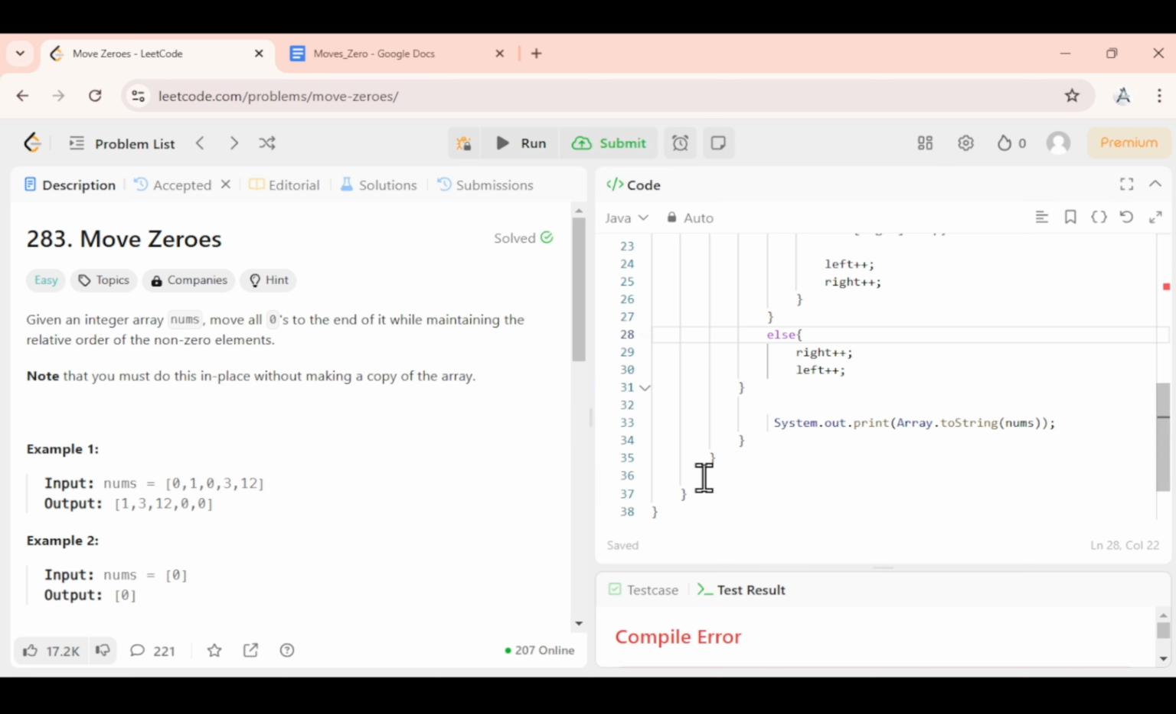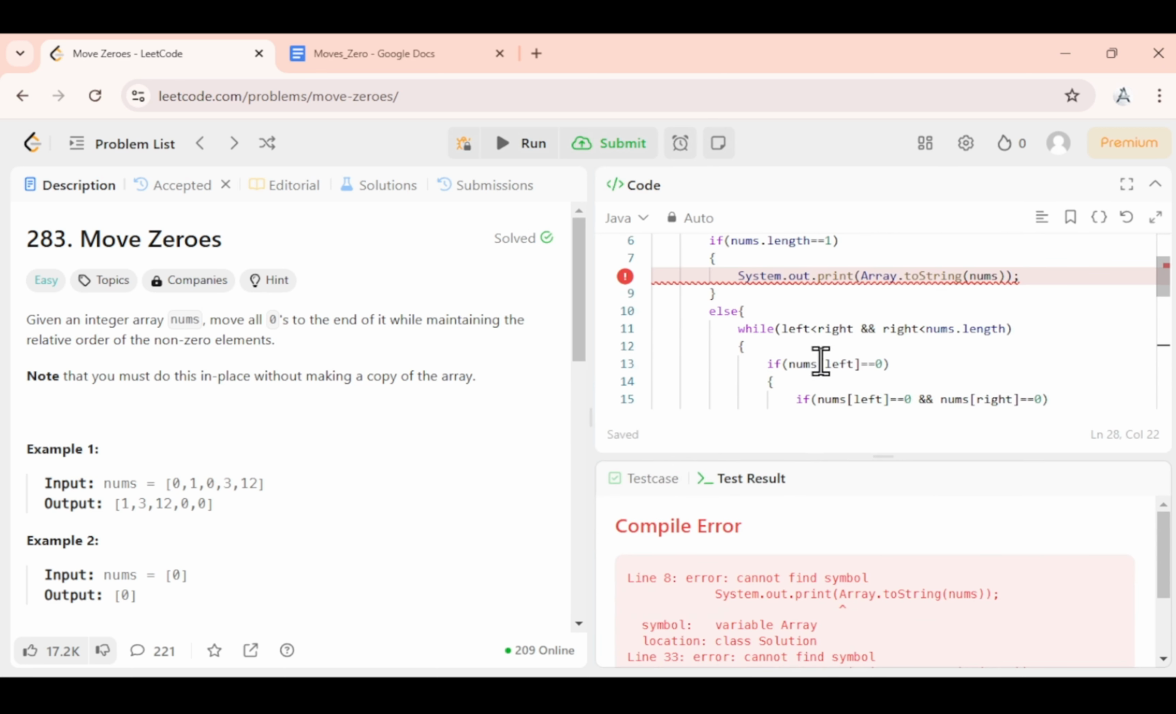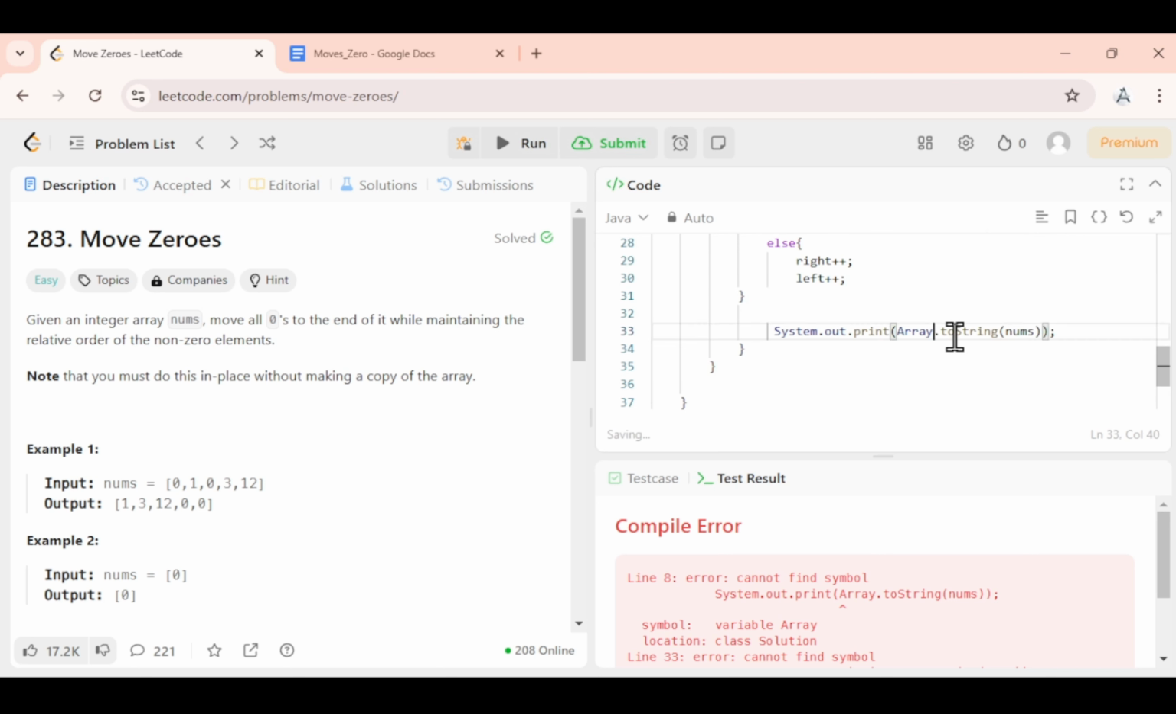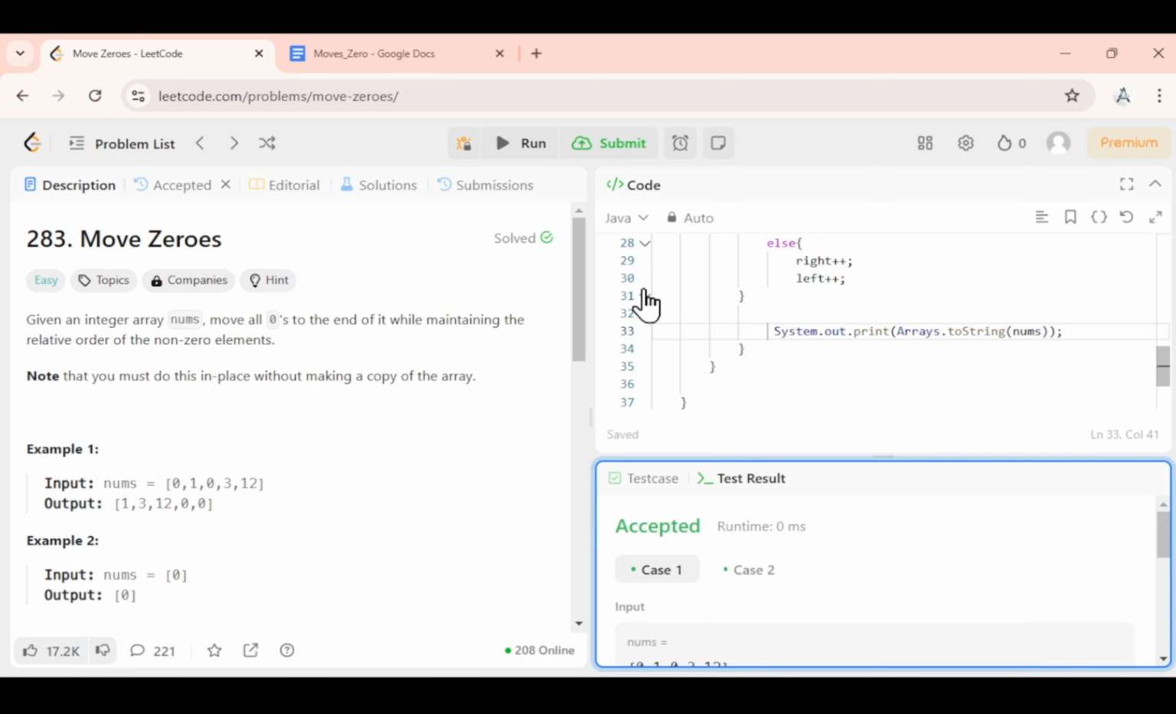Oh, again compiler error. What will be the compiler error here? See. Yeah, arrays. We have to write arrays, and here also we have to write arrays, not array. Okay. Again, let's see what will happen now. Yeah, our code has executed.